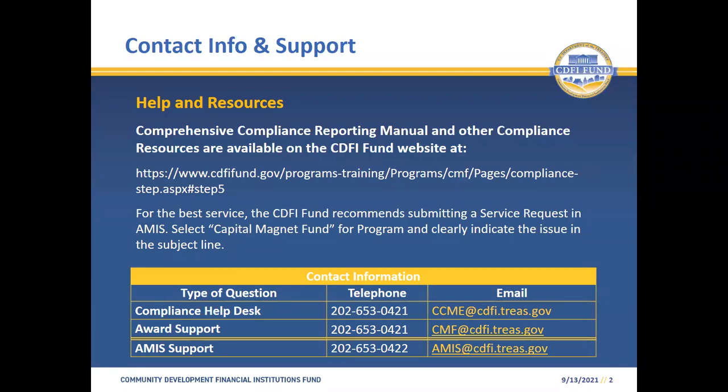For additional help or questions related to CMF reporting and direct administrative expenses, we encourage you to visit and review the comprehensive compliance reporting manual that's available on the CDFI Fund's website. Additionally, you may reach out to the CDFI Fund at one of the phone numbers or email addresses listed at the bottom of your screen.